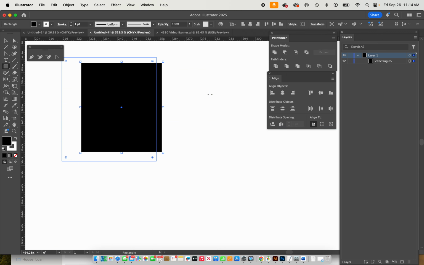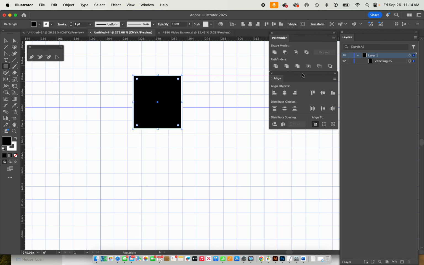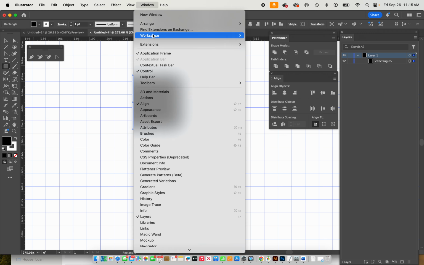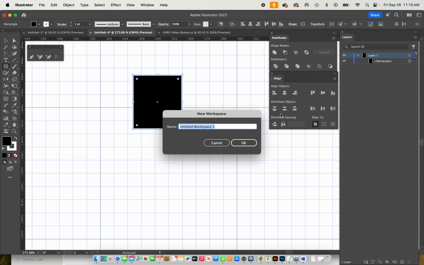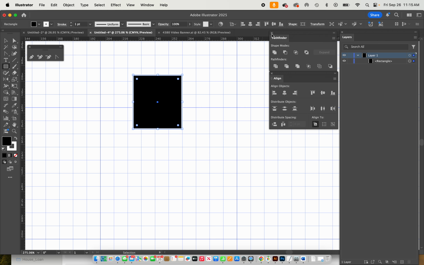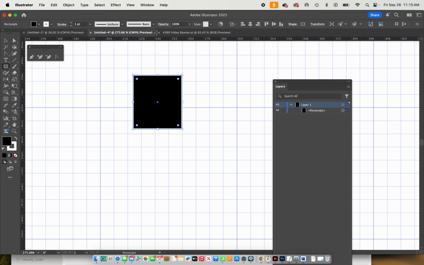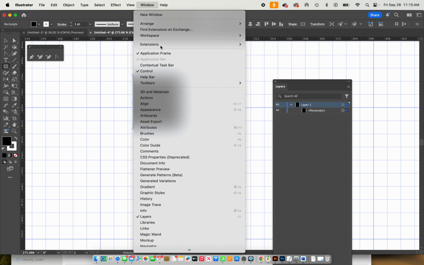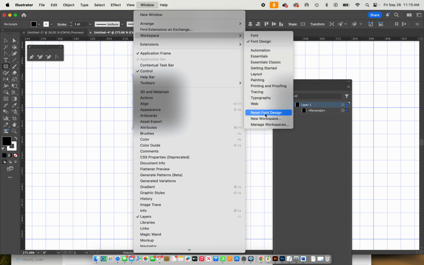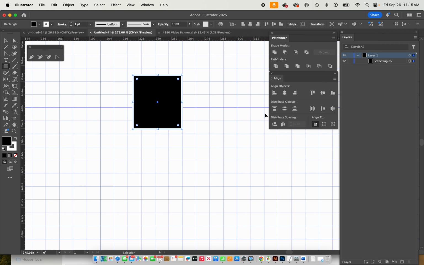All right. Now, when we're designing, we often close our palettes and move things around. And so a neat trick you can do is under the window menu, you can go to Workspace, and you can make a new workspace. And you can click OK. And so then if you're designing and you're closing windows and you're moving windows around and things are getting kind of hectic, you can always come to the window, go to Workspace, and hit Reset Workspace, and it'll go back to how you wanted it.